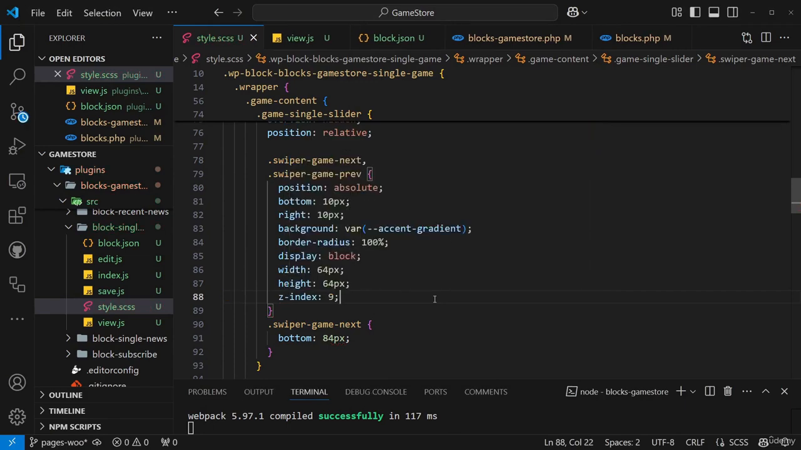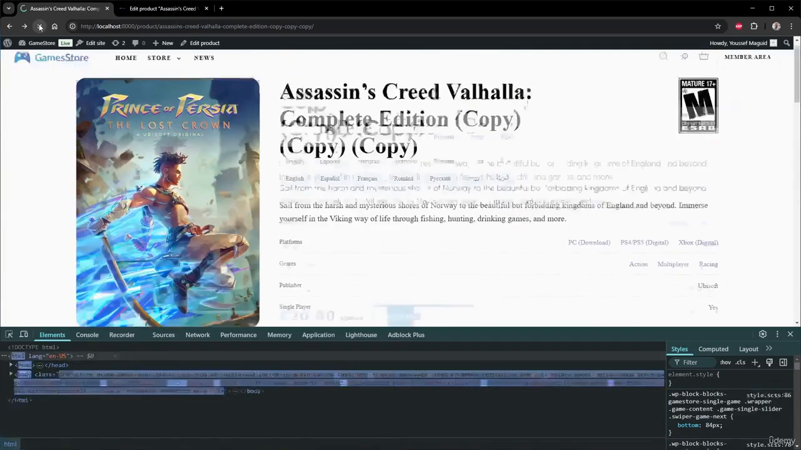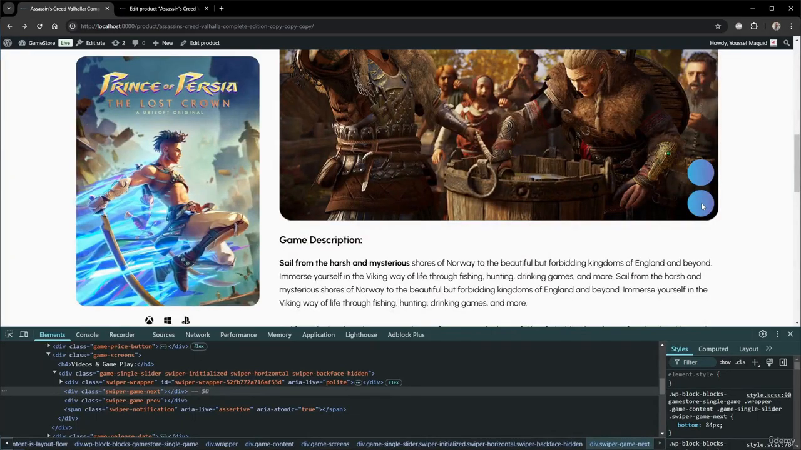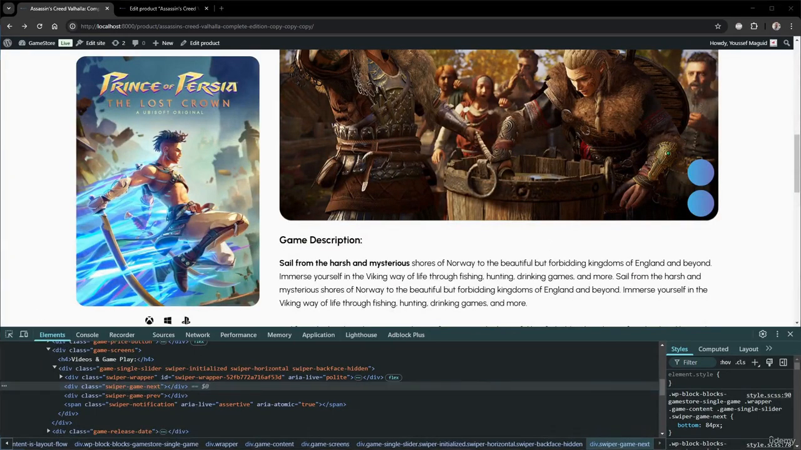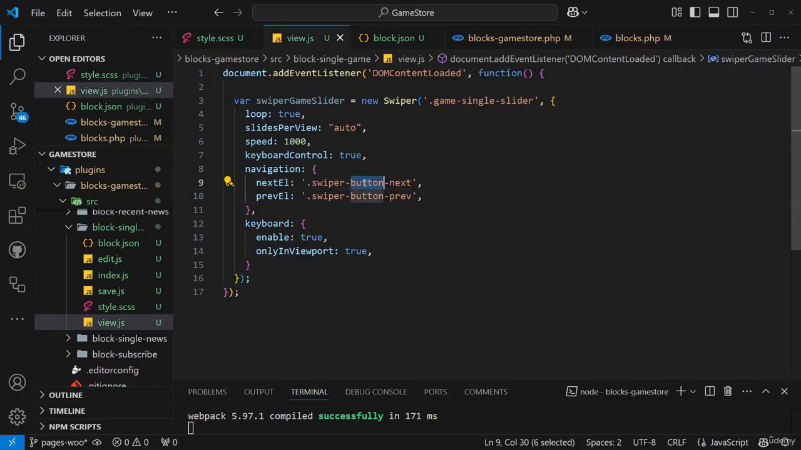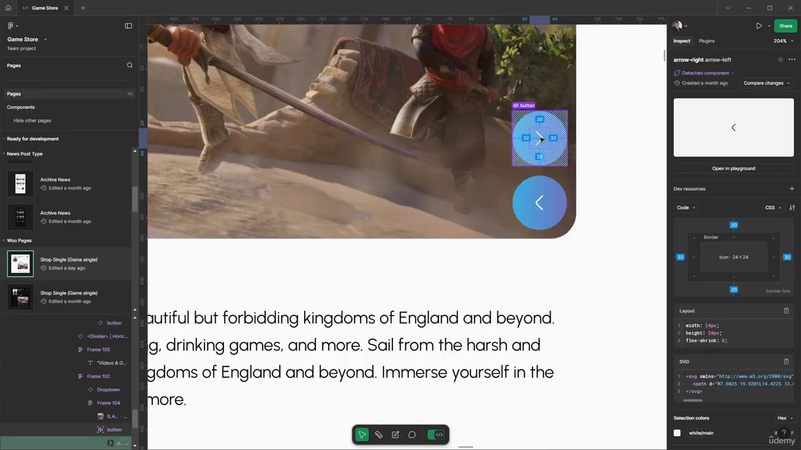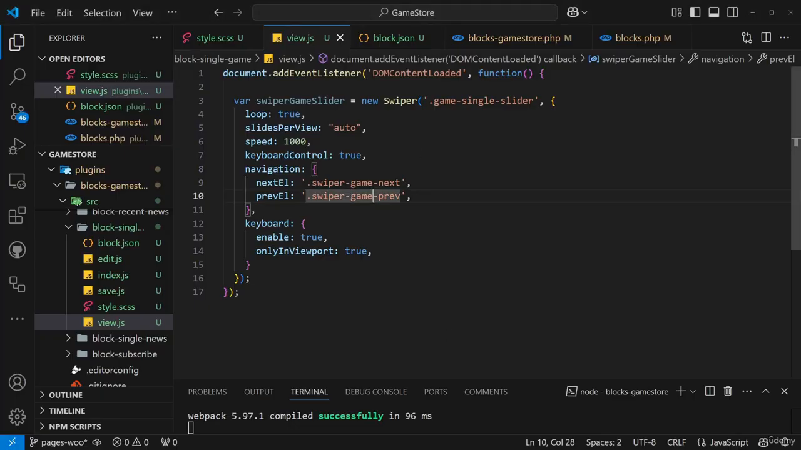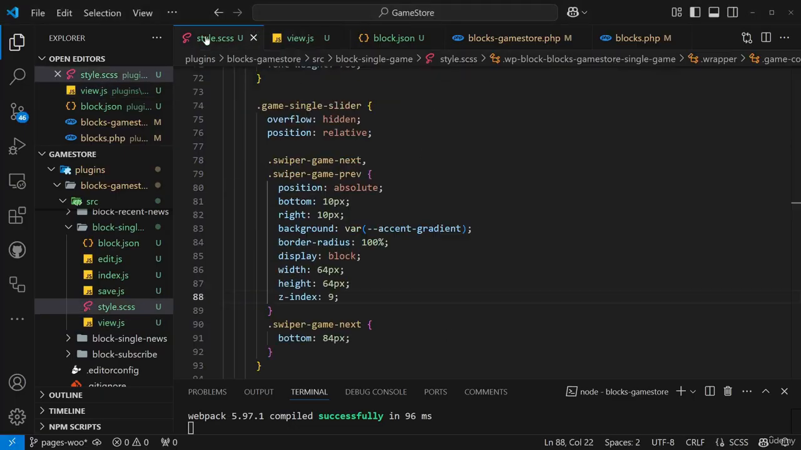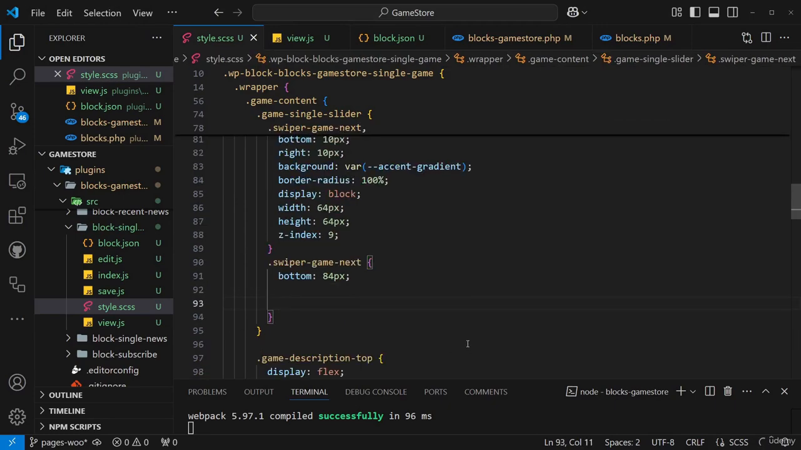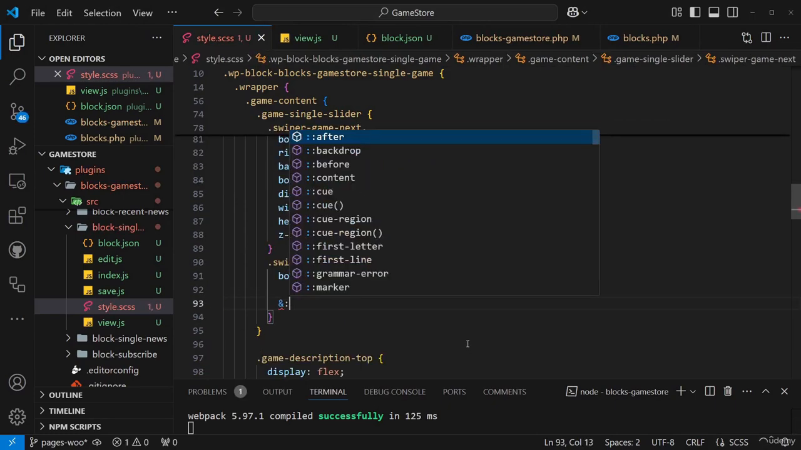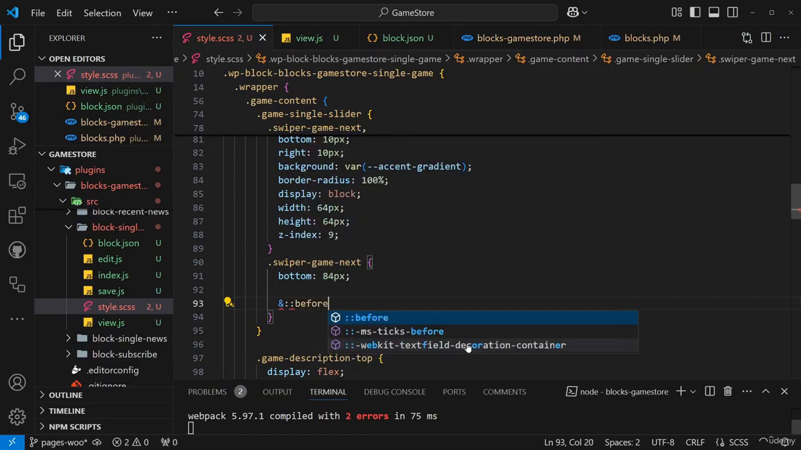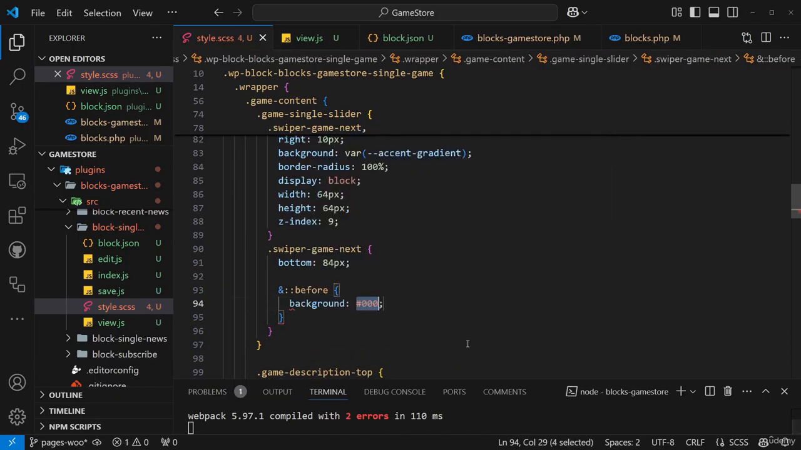I think z-index will solve this problem. They go under the image, and in JS we'll change it here too, because they are not responding yet. Next, we will need this icon. We'll convert it into a background. It will be through a pseudo element before, just a background.